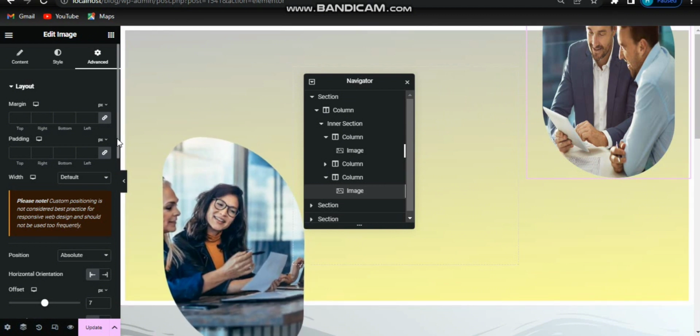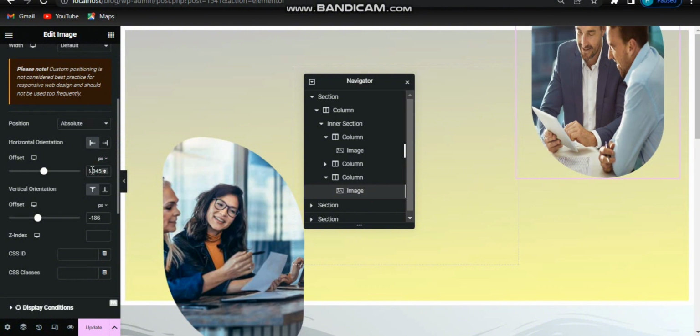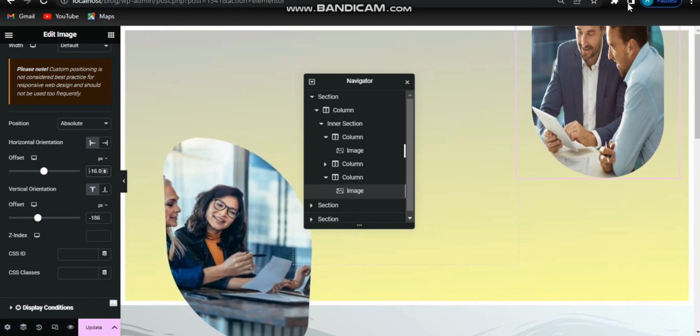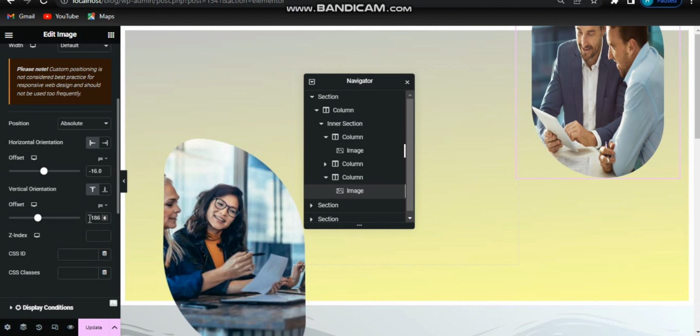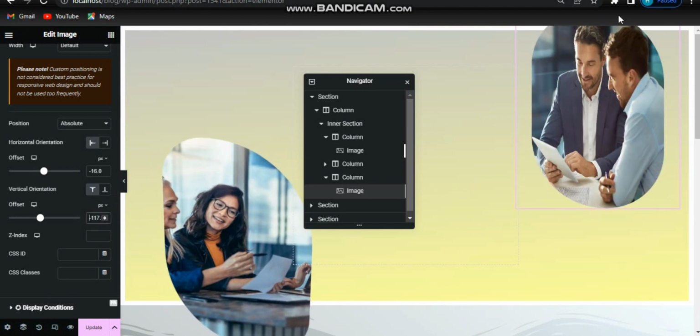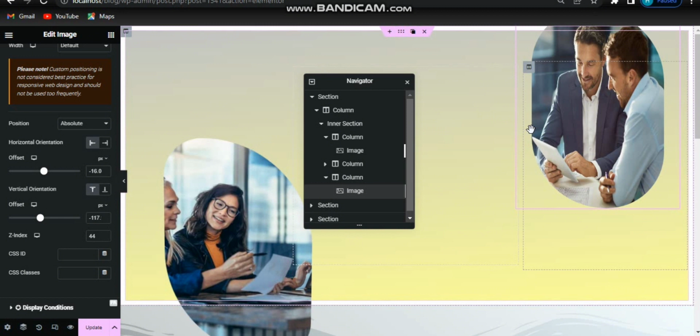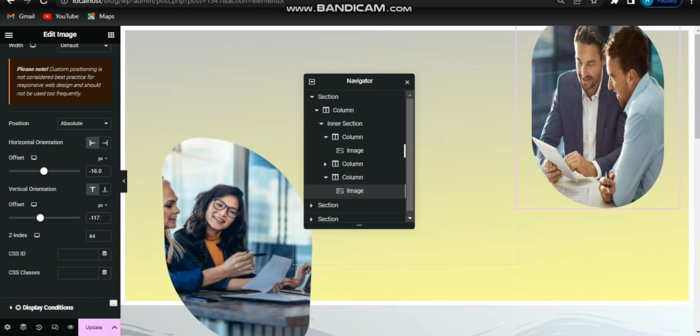From here give it a horizontal orientation, left, and its offset is like -16 and here -177. Also give it a Z index here. I will show you later why I give it a Z index value here.